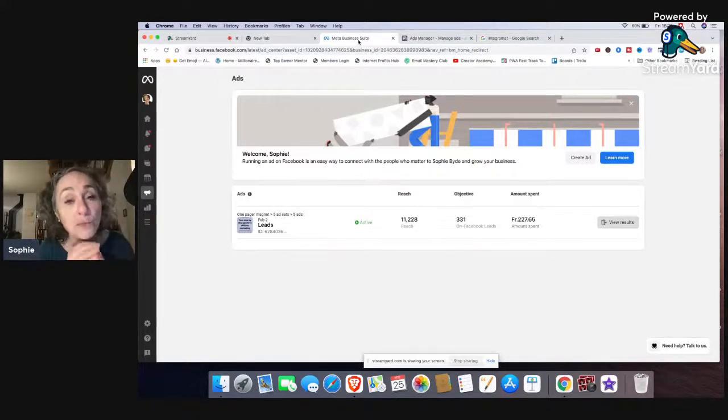You also need a privacy policy. If you have a website, you'll have a privacy policy. Quite likely, if you have a funnel, you'll have a privacy policy as well. But if you don't have one, you need to create one, and you can create one online.